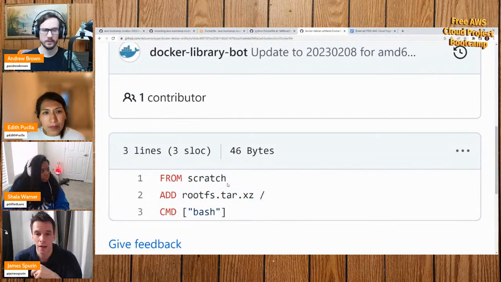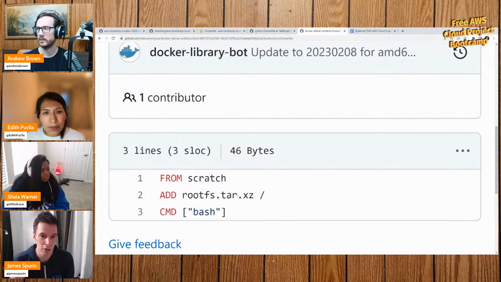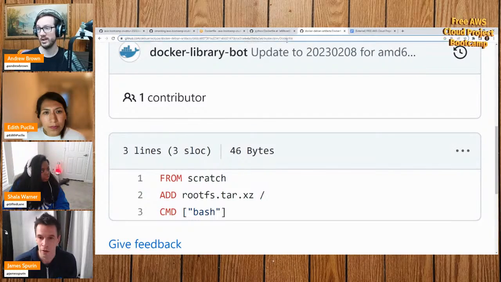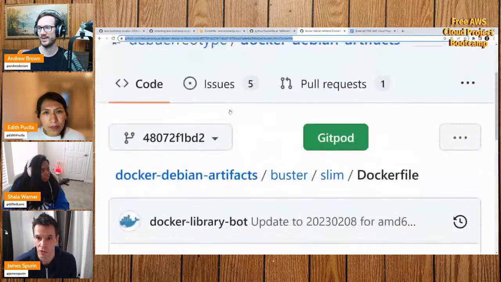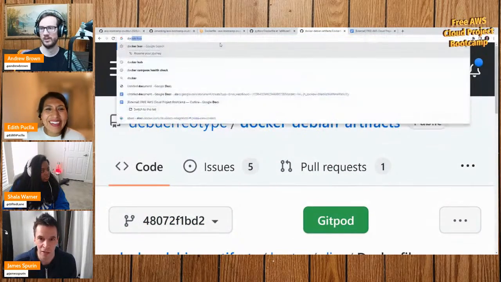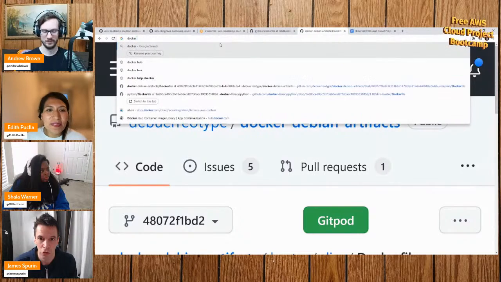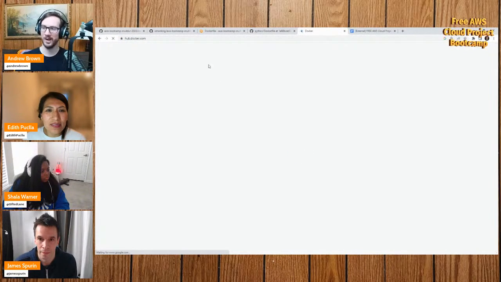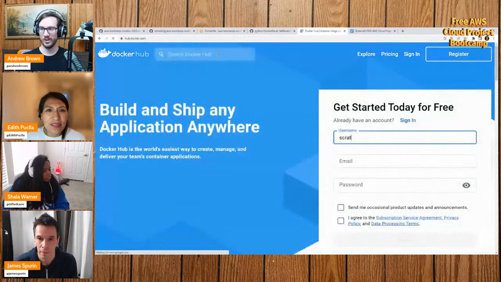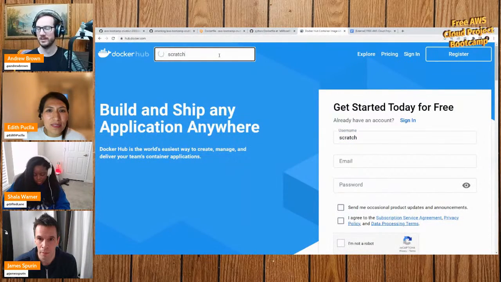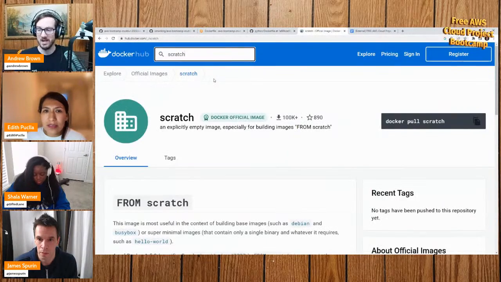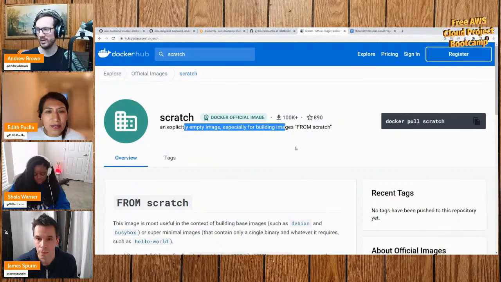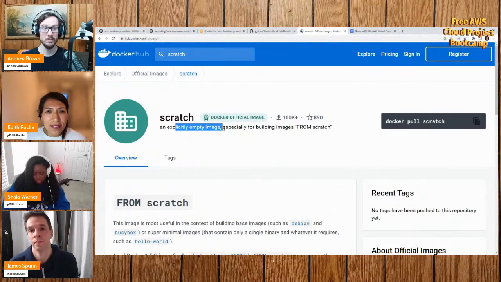So if you go to Docker Hub and you actually search for Scratch, I didn't even think you could search it. I thought we were just, because Scratch is an official image. Folks, this is why we have the experts here. I would have never known this stuff. Okay, so we type in Scratch. Yep. There you go. I never thought of searching it. I just assumed we were at rock bottom. So, explicitly empty image. Okay.